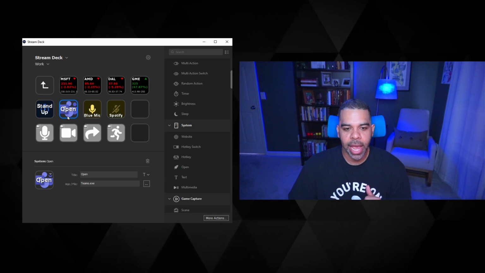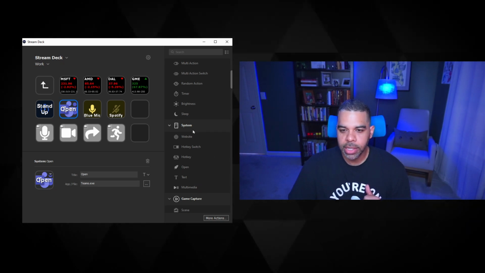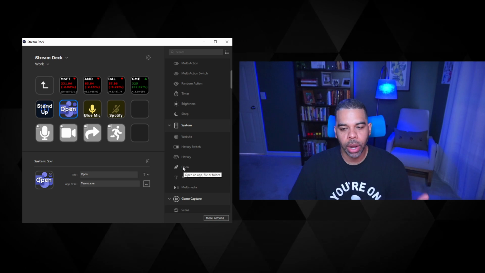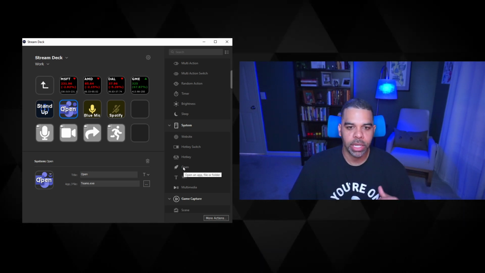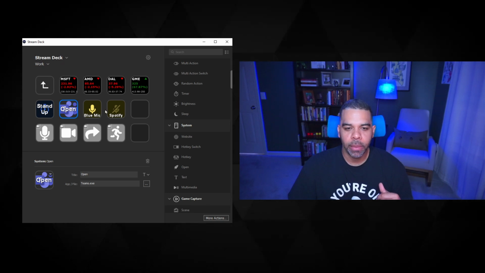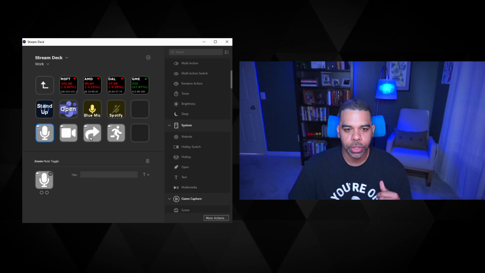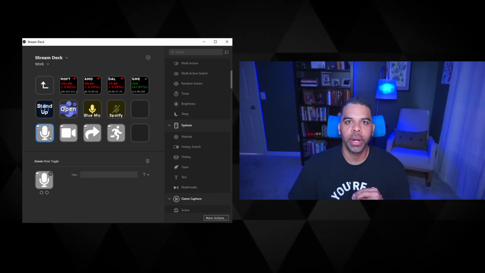This little button, if you look in system, there's an open action, and this will allow you to open an application on your PC. So I have a button here. If I want to open Teams, it will open the Teams client. And then I have a couple things here for Voicemeeter, which I won't go into. And then down here are Zoom controls. Now Zoom actually has a plugin for Stream Deck, and I'm going to show you how to bring that in next.